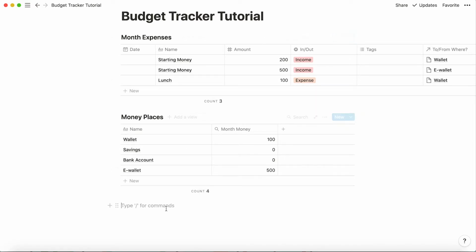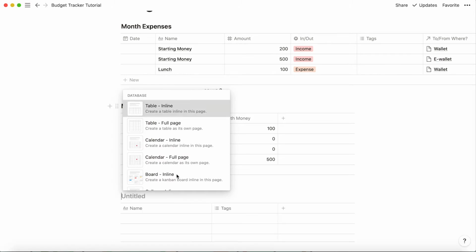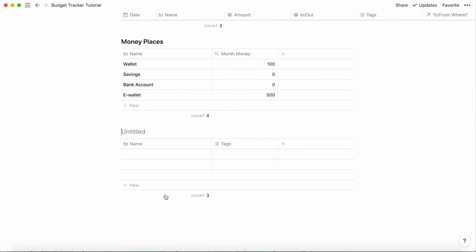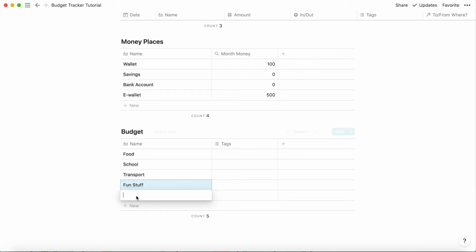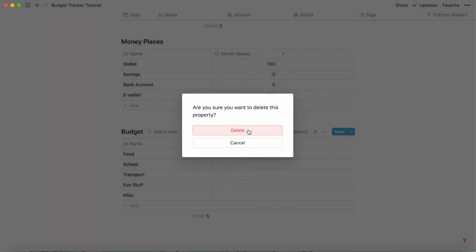Now, to connect it to a budget, what we have to do is make another table. There you go. So we have the table. We just call it, you know, budget. And then this is going to be what we're going to spend on. So for example, our first thing that we're going to spend on usually is like food. And then school stuff that we need to buy. Transport. You know, we need to get places. Then fun stuff. And miscellaneous spending. There you go. So now we have that. We can actually remove tags because we don't need tags on that.